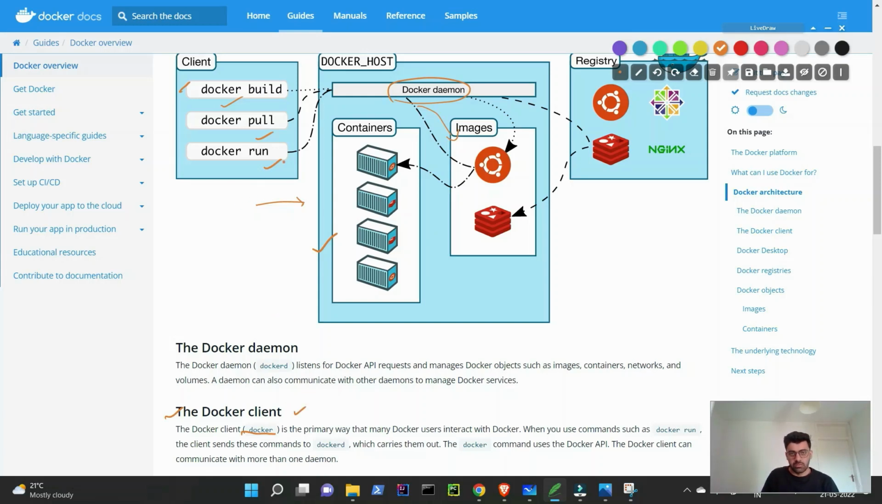It helps us communicate with the Docker host, and it can communicate with multiple Docker hosts, either Docker host 1 or Docker host 2. That is the primary functionality of the client.